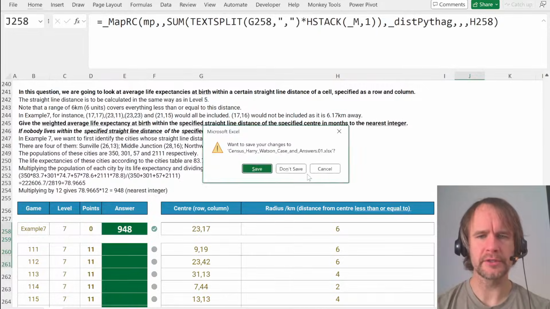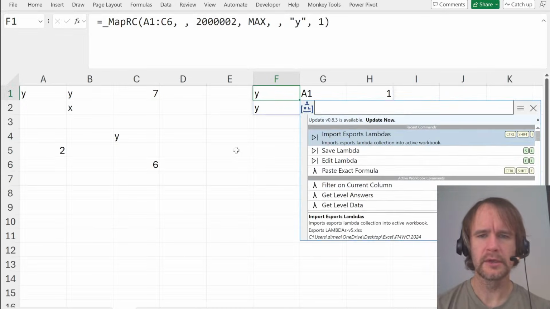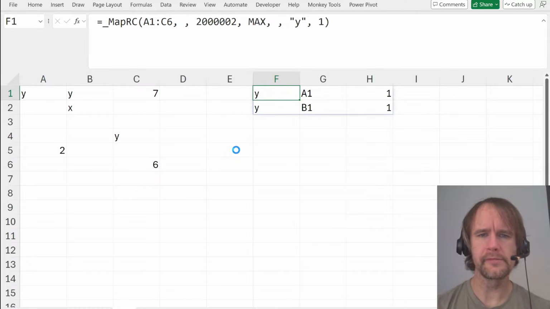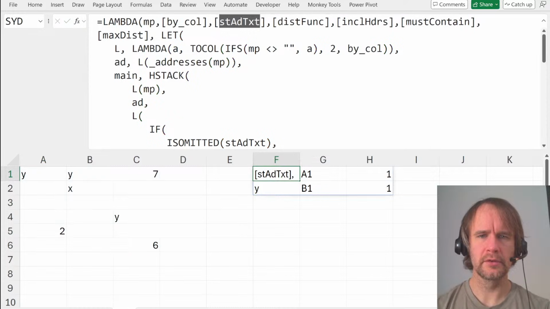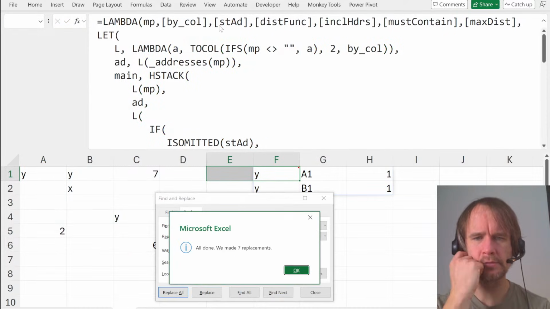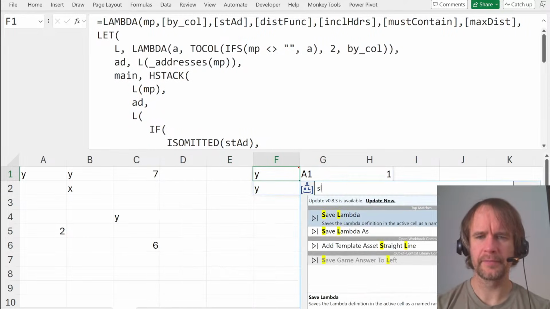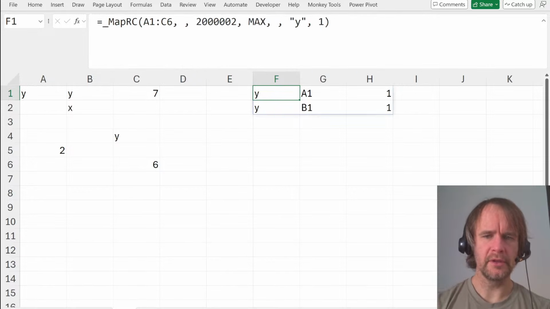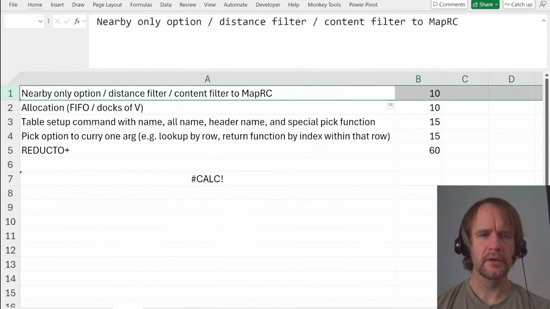Now I just want to change start address text to just be start address. So let's, oops, oh, I just hit import lambdas, which imports them into the file I'm already in, so that's not a good move. Edit lambda. So I just want to change this. st add. Okay, and save lambda. All right, so I haven't done the only operate on a nearby area, but I'm going to say that's okay. The rest of that is done.